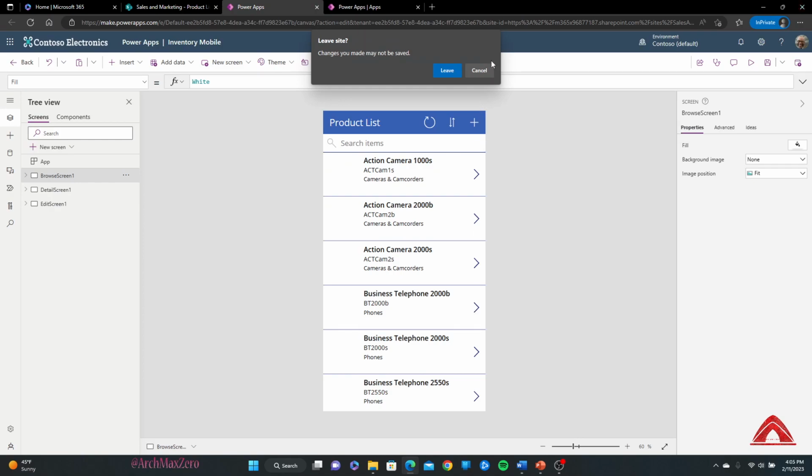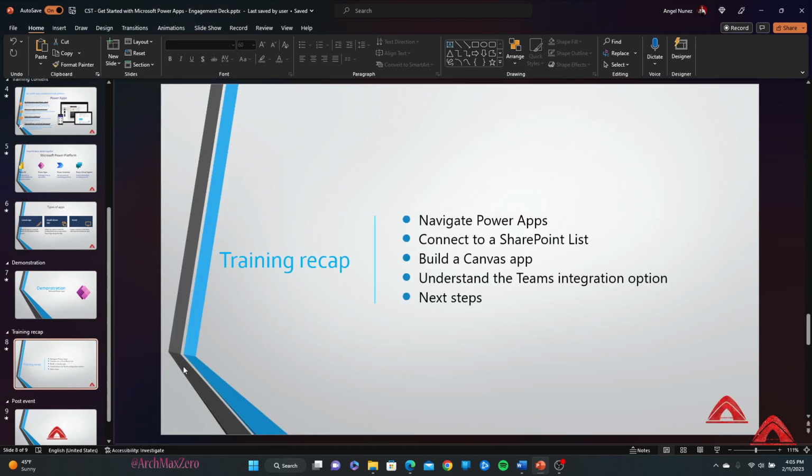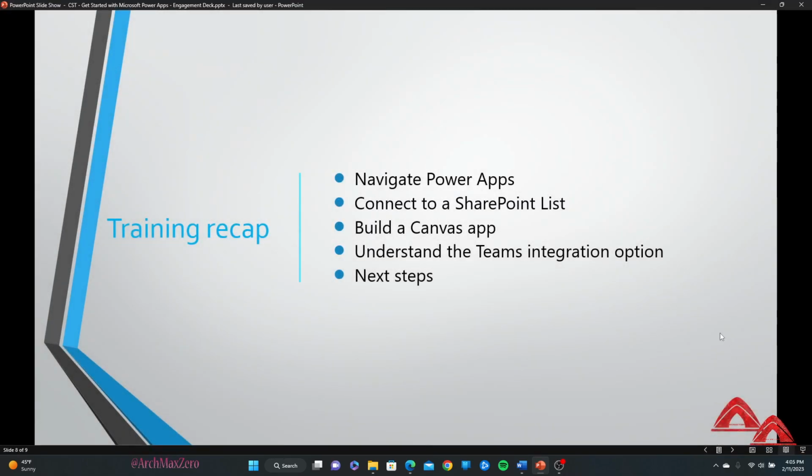Now, with that being said, I want to just conclude what we've learned today. So today we've learned quite a few things. We learned to navigate the Power Apps interface, both the home screen as well as the App Studio. We learned how to connect to the SharePoint list, how to build a Canvas app, an app from scratch, and we understood how to integrate that to our Teams. And lastly, within our next steps, we learned how to efficiently create a mobile app within just a few seconds.